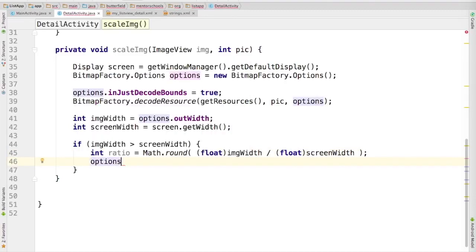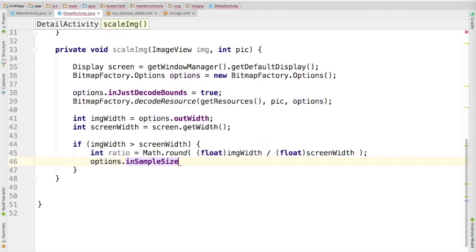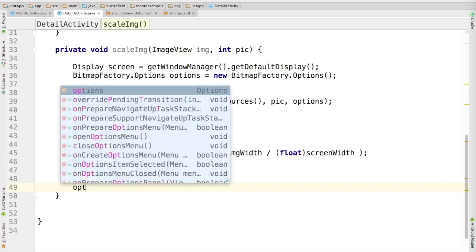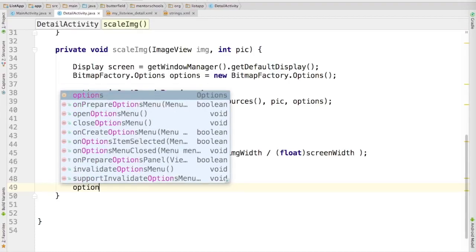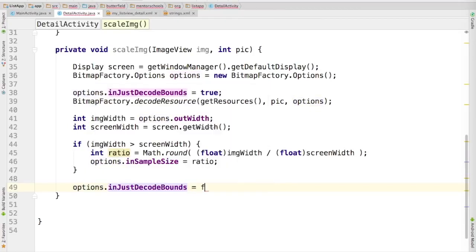All right, so now we can take our bitmap factory, which we're calling options, and its inSampleSize is going to be ratio. So that's going to set the scale factor for our new bitmap that we're about to draw. The next thing that we've got to do is turn off our inJustDecodeBounds. We had that turned on previously, so we have to turn it off now.